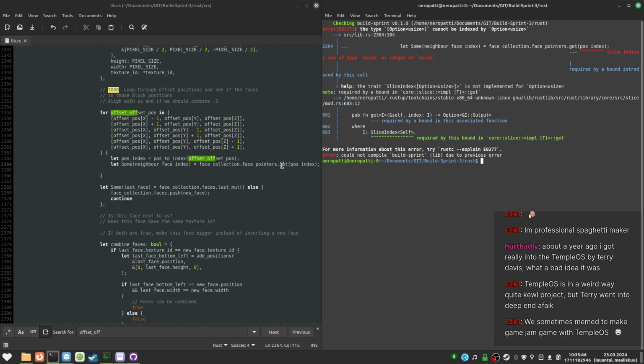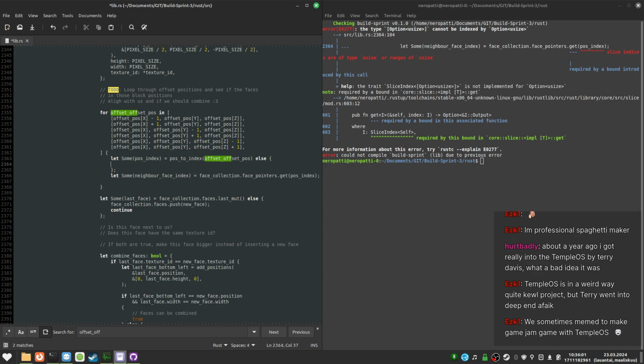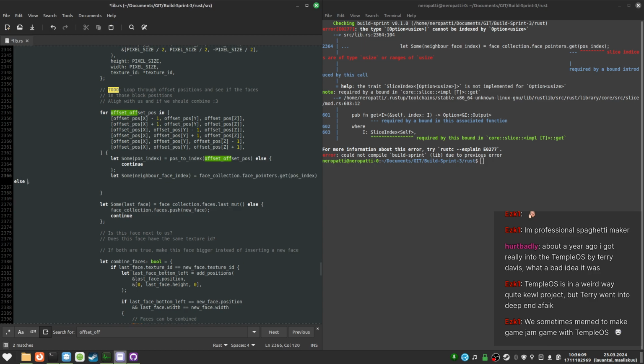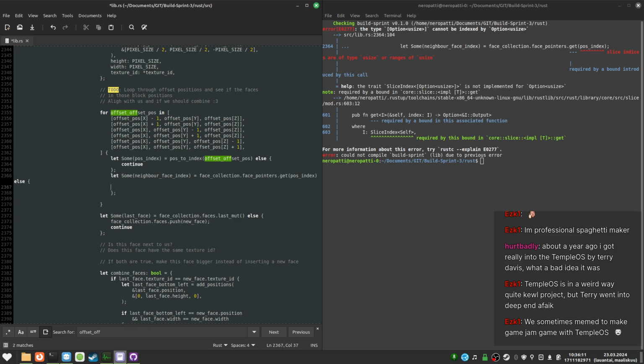Oh, it's an option. Okay. So first, we need to say that it's a sum. I'm gonna have two let elses here. I'm so glad. I don't remember who told me about let else. I'm eternally grateful. It is such a good pattern.